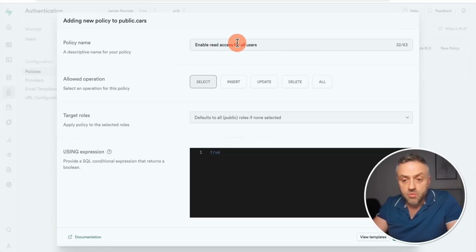So it says here, enable read access for all users. And here it's selecting the operation, right? This is the allowed operation. Obviously, I can select another operation. I can select all if I want, but I'm going to keep it on select. Here we have target roles, and this defaults to all public roles. And next, we have an expression that needs to return a Boolean. So in this case, we're going to have true, which means that for select operations, it's going to be available for everyone. There is no condition, right? It says here all users, and so it doesn't really matter who is doing the select. Select is available to everyone.